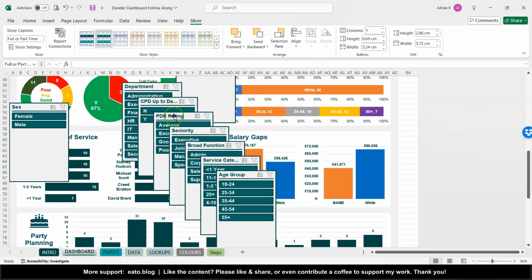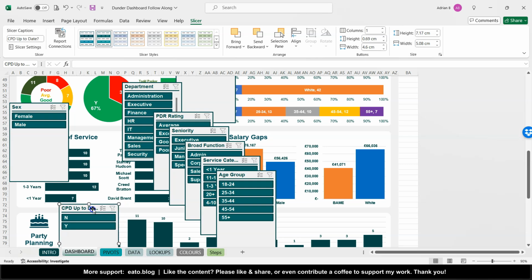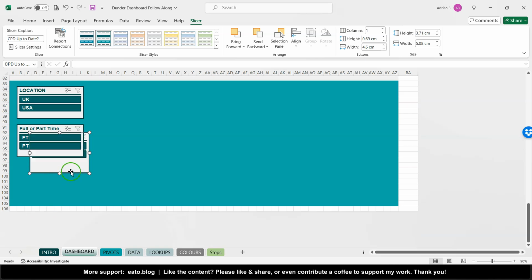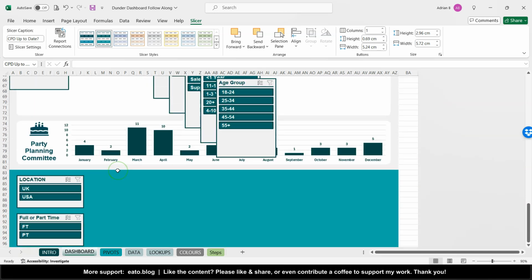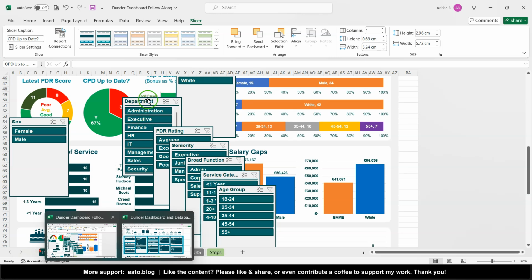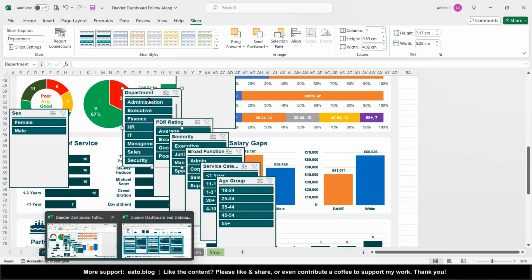Next is whether or not the CPD is up to date. I'm going to bring that down, make it a bit smaller so I can position it, get it in roughly the right place. And for consistency, I just want it the same size as those slicers above. So that's looking good. Now, department, there's quite a lot of choices here.